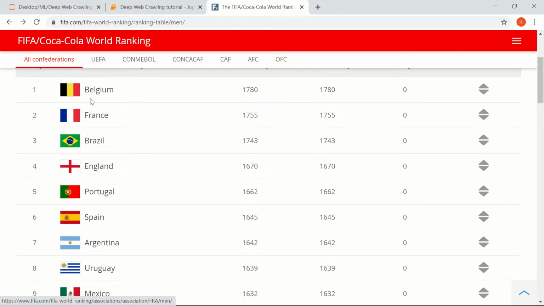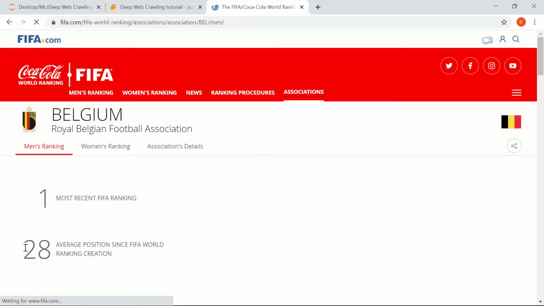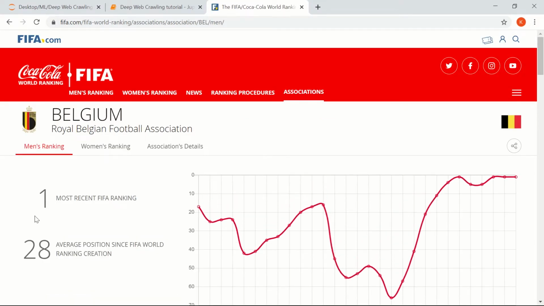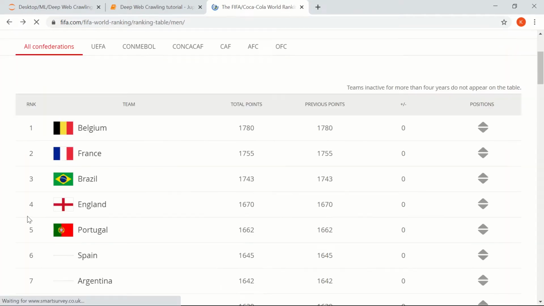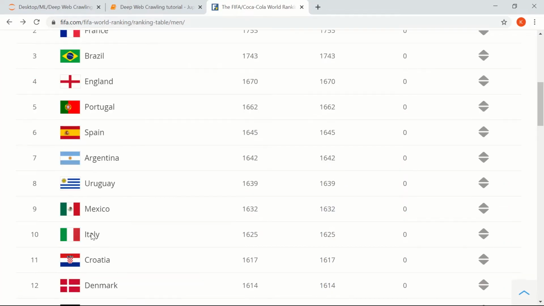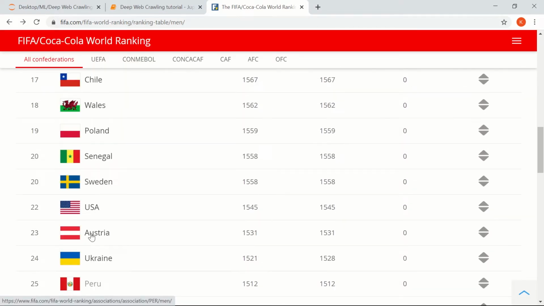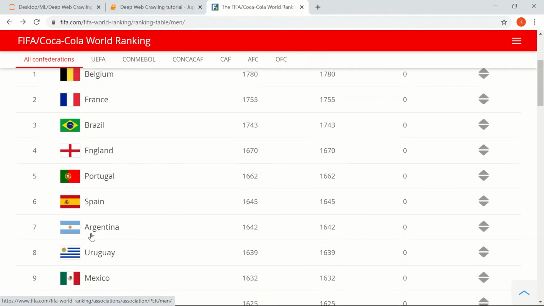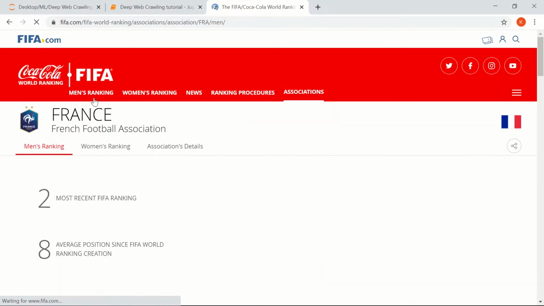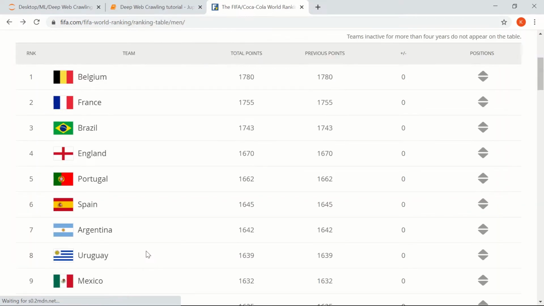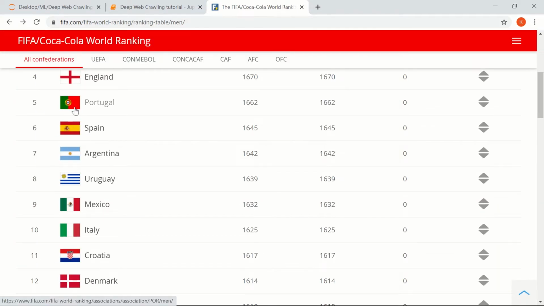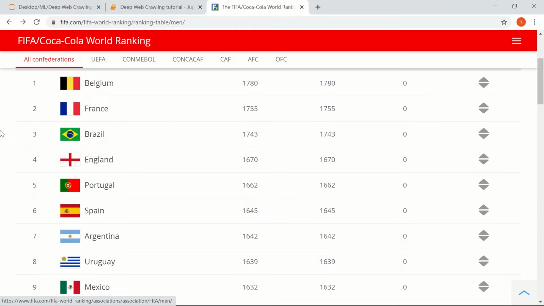But how can I scrape something that, if I click over here, is available over there, let's say the average position of that team? If I want to scrape the average position of all 200 teams available on this page, what should I do? Should I go to every page individually and scrape it, or is there any way I can automate this task? The good news is you can obviously automate this task.